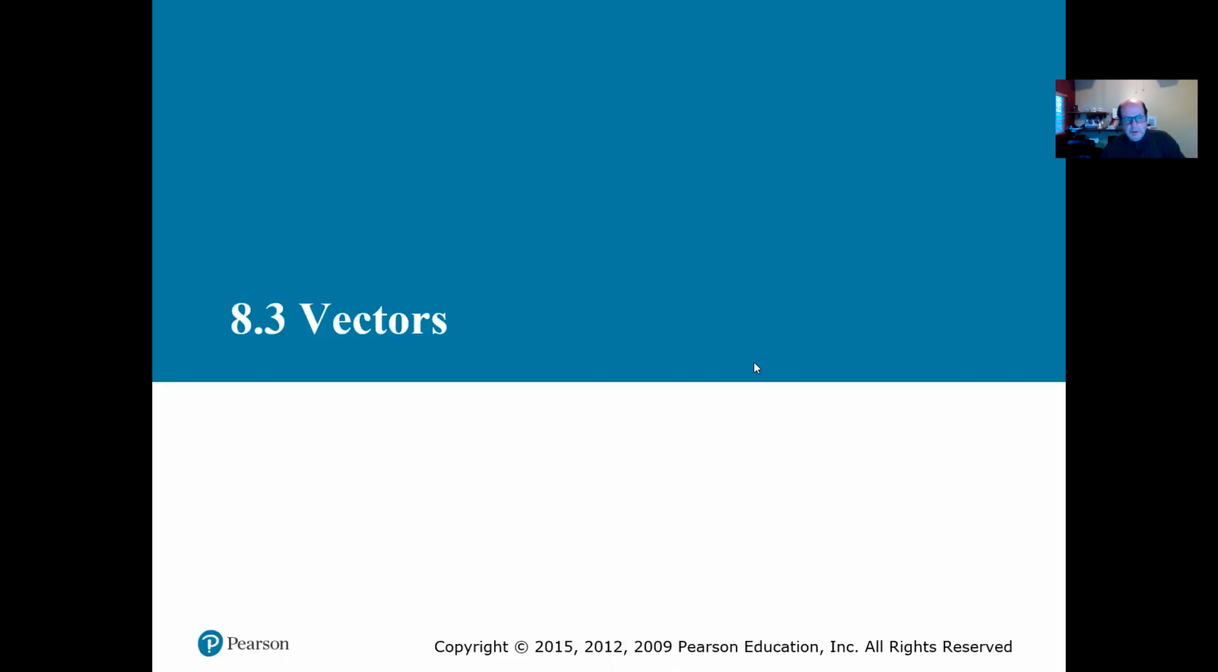Okay, we're going to be talking about 8.3 vector from Savitch book C++ edition 10. So we're going to talk about vectors.